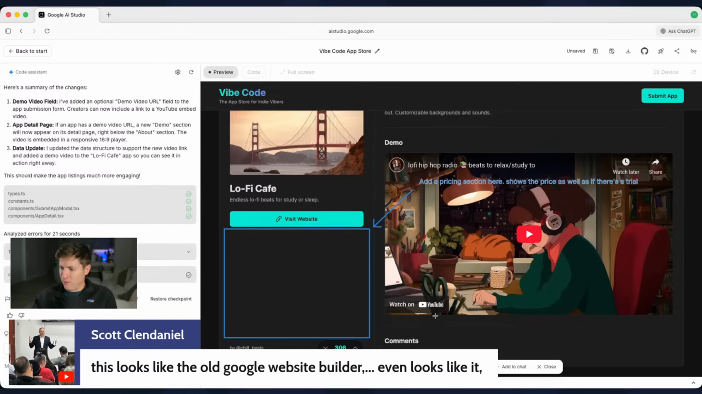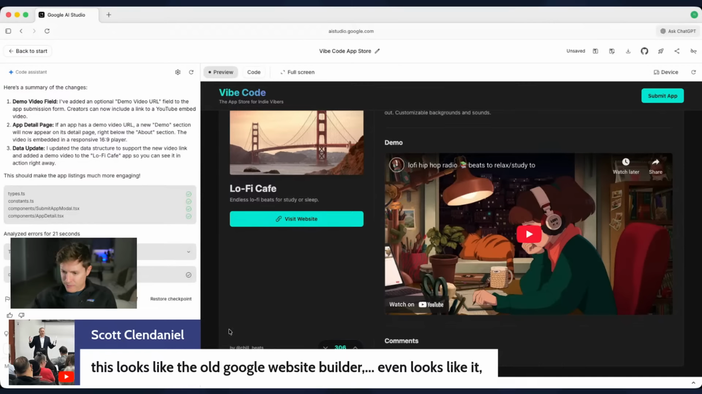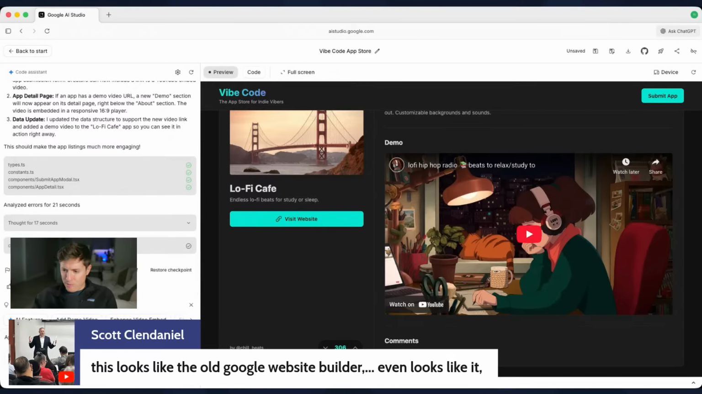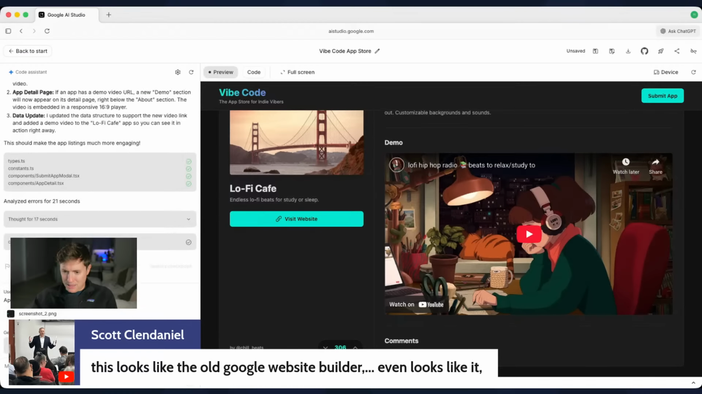All right, add a pricing section here. Show the price as well if there's a trial. I hope the AI can read that. All right, let's add the chat. It's a little confusing because it took like 10 seconds to add the screenshot to the chat, so I didn't know what was going on here. So it's going to add there. Boom. Send. Let's see if it can read it.